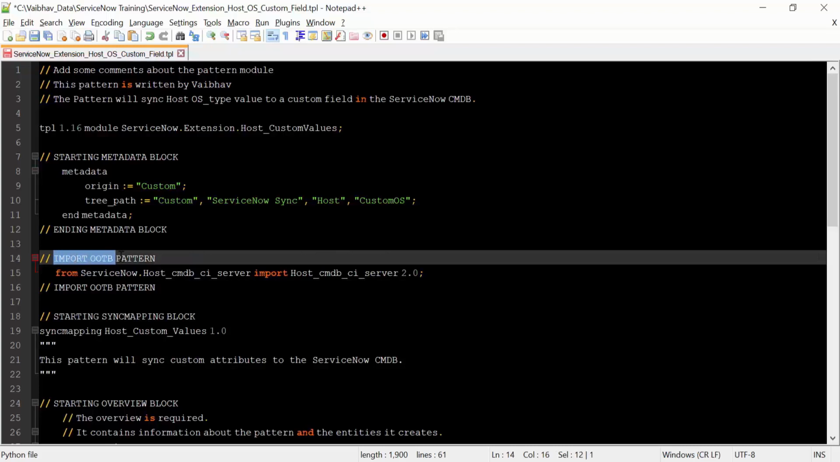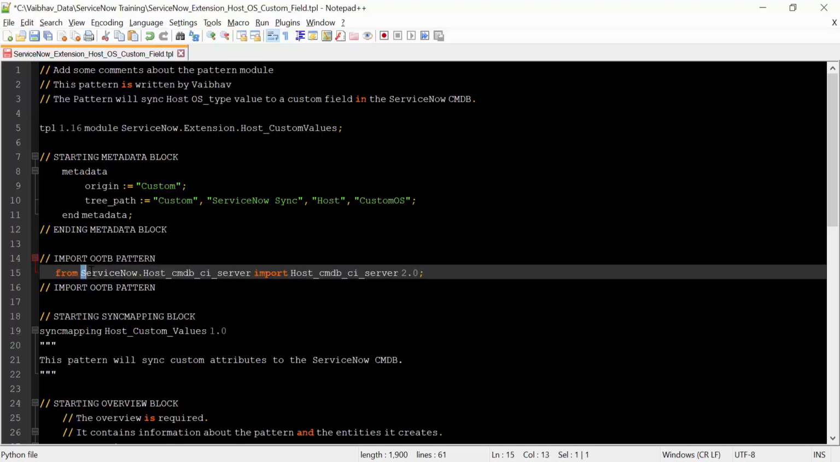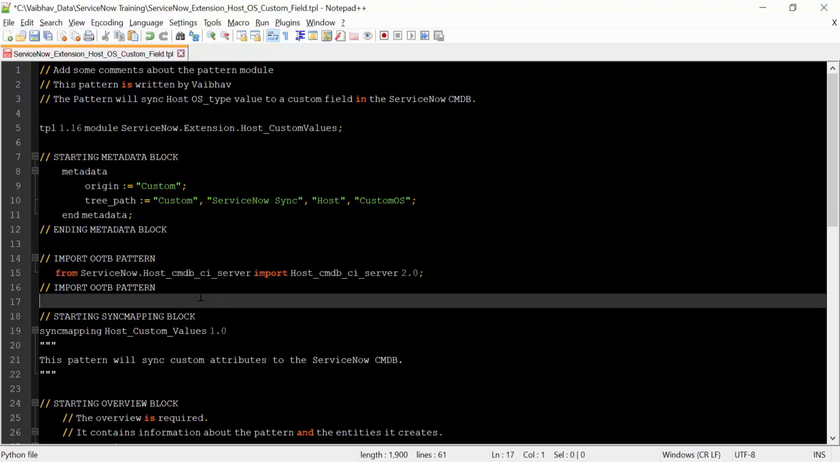The next section is for importing out-of-the-box patterns. I'm going to explain in detail why we need to import out-of-the-box patterns when we talk about mapping and the body section within the pattern. But for now, you can see that from the out-of-the-box pattern module, I'm importing a pattern into this particular pattern module. After defining the metadata and importing all the required patterns, we can start by adding patterns within the pattern module.